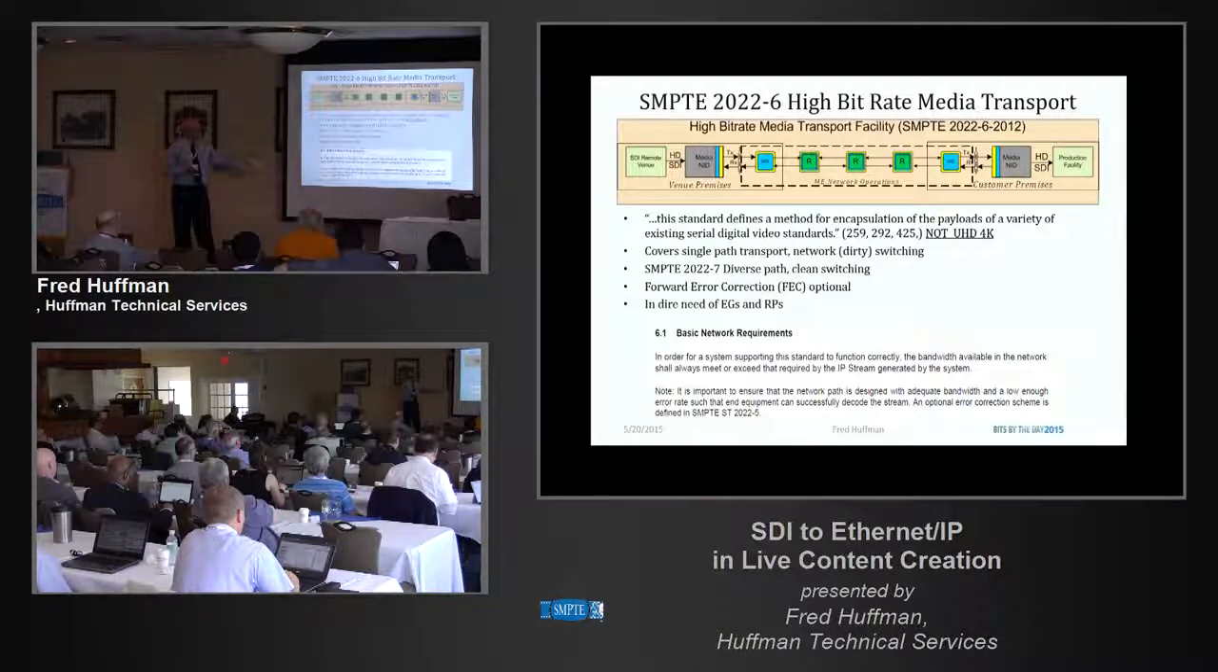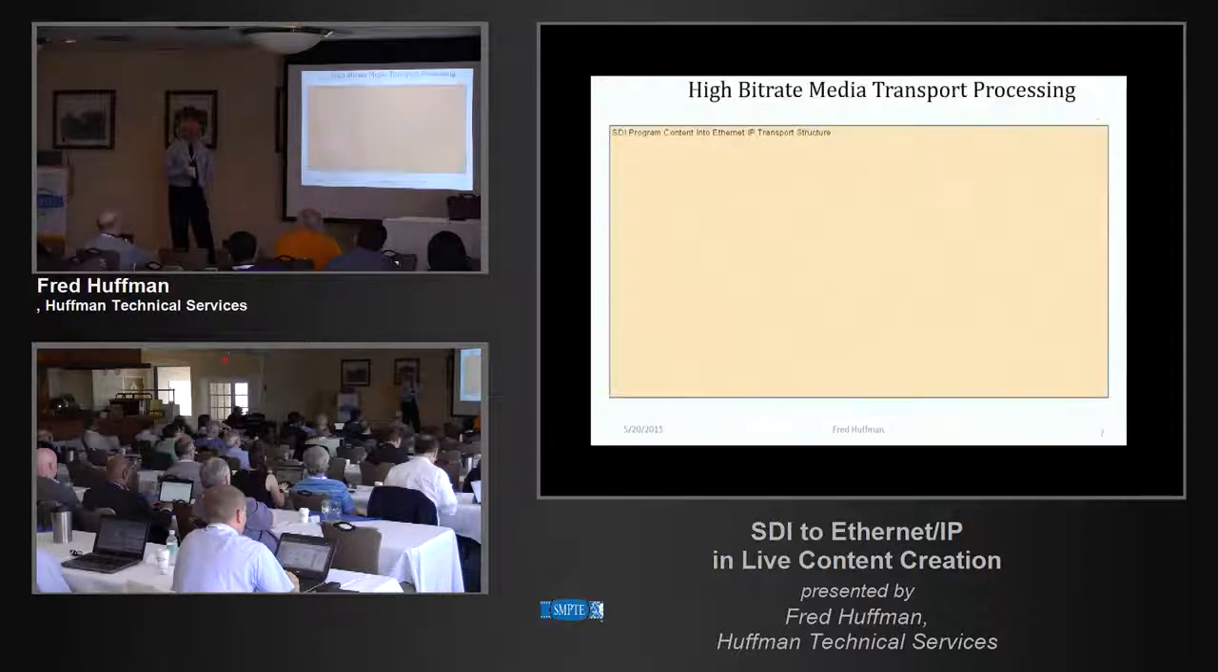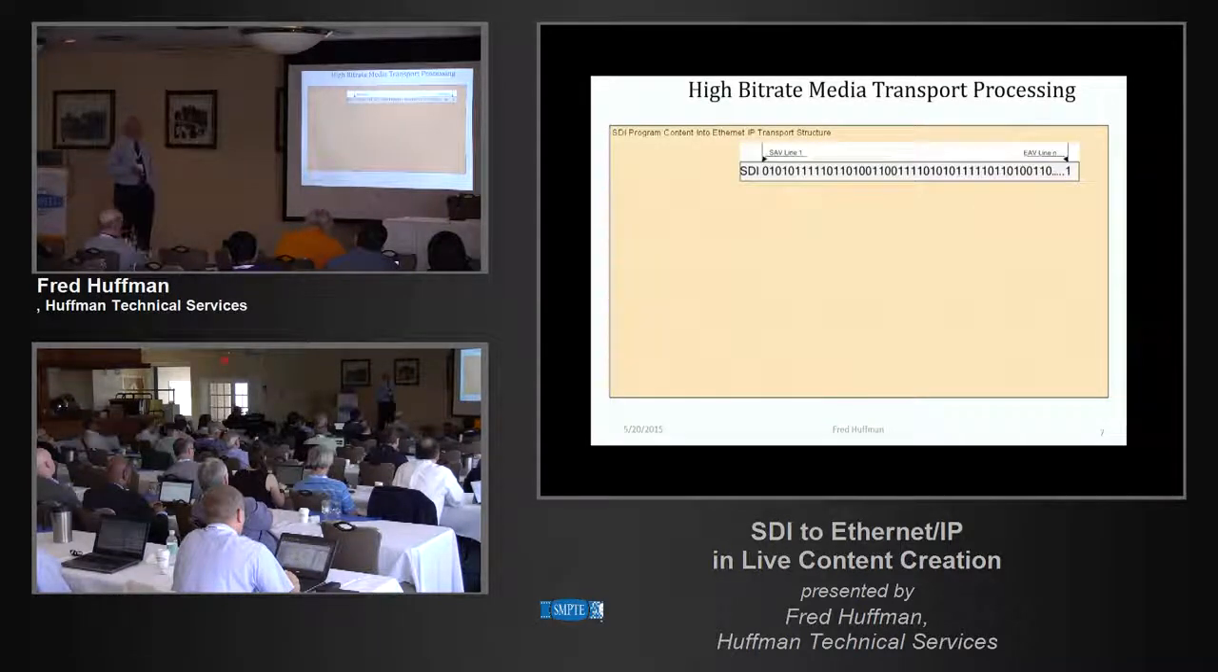It's in the note, it's important to ensure that the network path is designed with adequate bandwidth and a low enough error rate such that equipment can successfully decode the stream. And then it talks about the options as far as forward error correction is concerned.